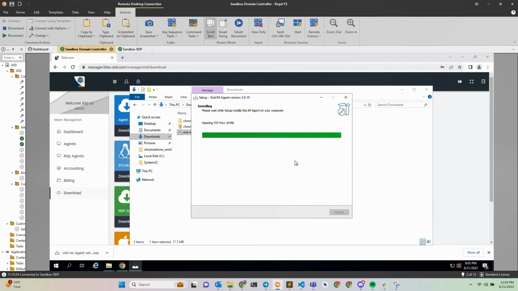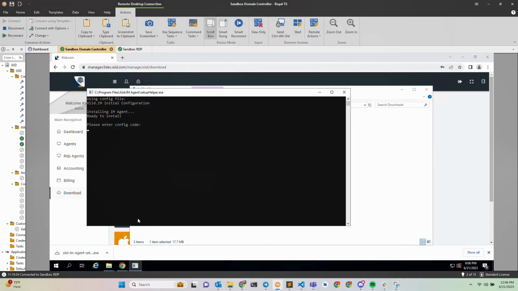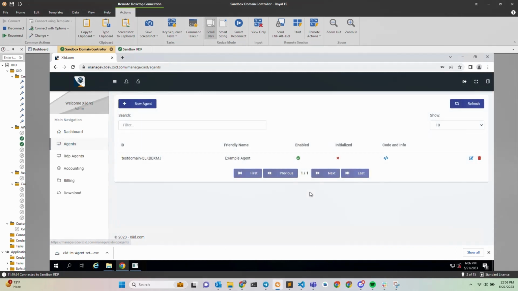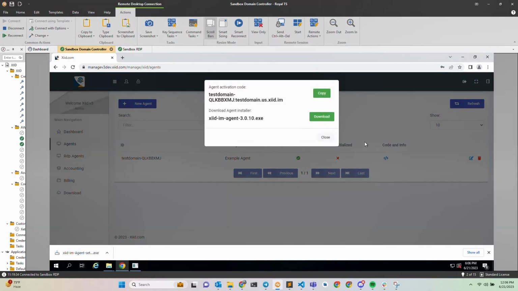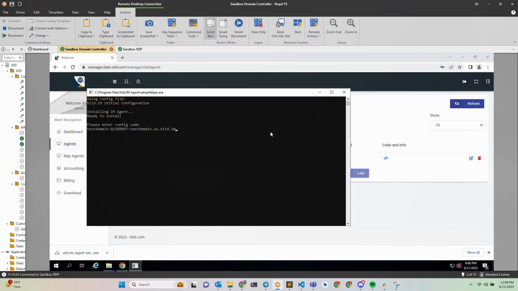Now after the software completes its installation, it's going to pop up a command prompt and it's going to ask you for your agent config code. Your agent config code is grabbed from the management portal. That's the agent we just created. We'll go to the Code and Info tab, click the copy button, and then we'll paste that into the command prompt right there. And after we hit enter, it's going to prompt us for an SA user.